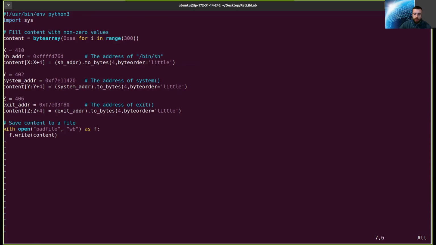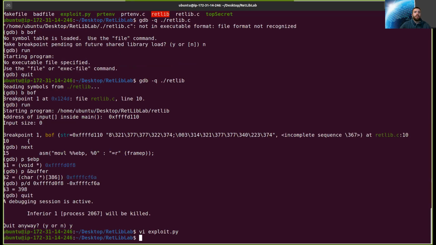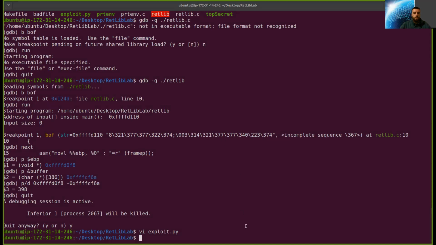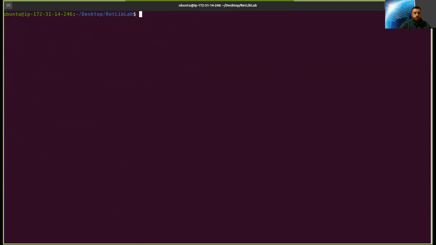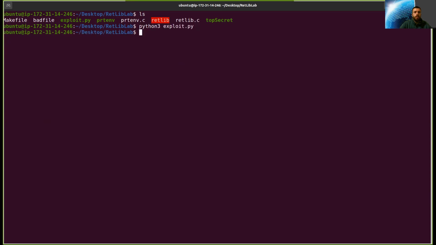So let's save this. Quit. Okay. Now we're cooking. So now we are ready. First thing we need to do is clean that up. And now we're going to call our exploit program to load up our bad file. So let's do that. And then we run exploit.py. That's the program. Run that.